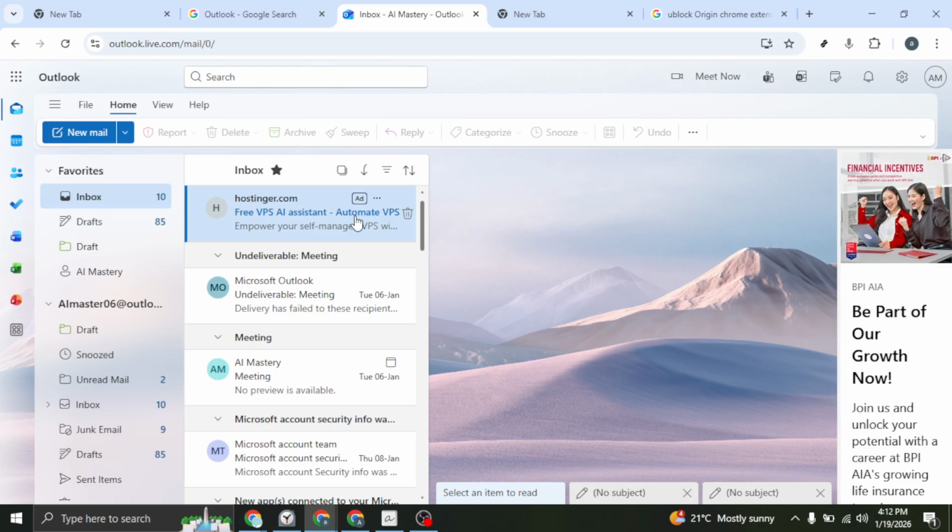Now let's look at the built-in option. Find an ad panel in your inbox view and click the three dots or More Options button on that ad area. In the menu that opens, choose Go Ad-Free. This takes you to Microsoft's official ad-free subscription page. This is the simplest and most reliable way to remove ads entirely in Outlook on the web, but note that it requires a paid subscription.